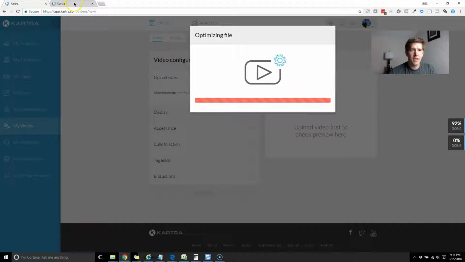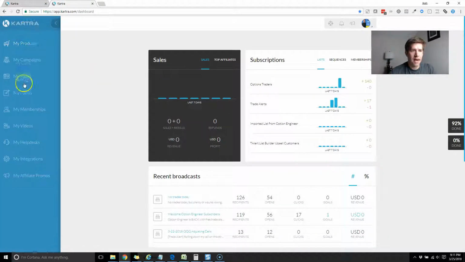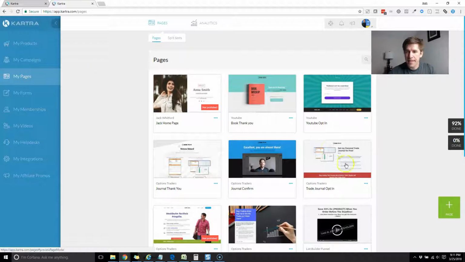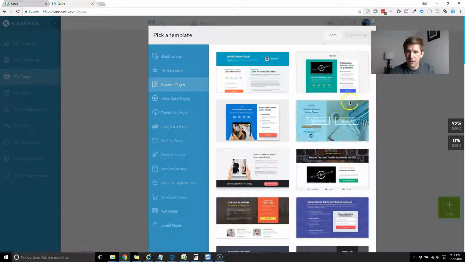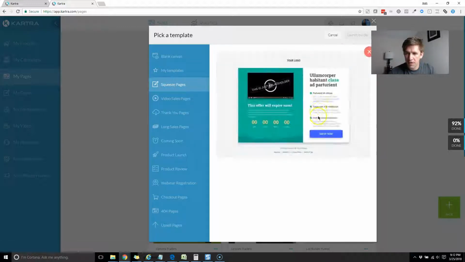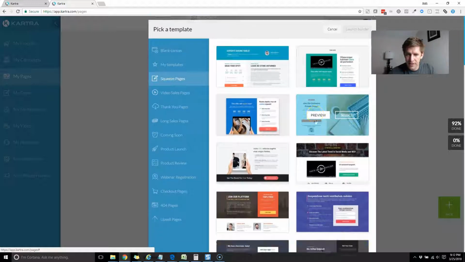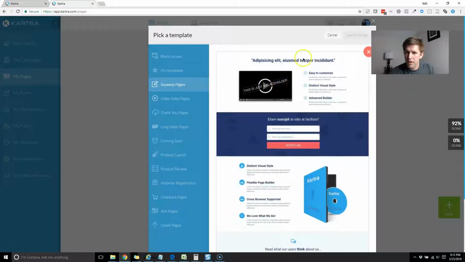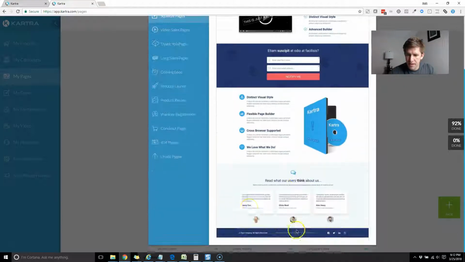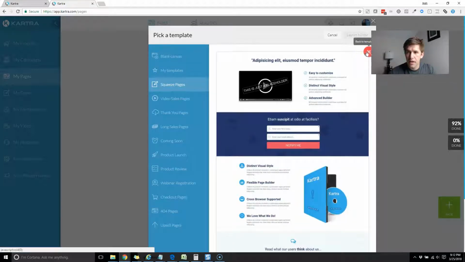All right, so while this file is optimizing, I'm in a different tab here now, and we're going to go ahead and create the page, because time is of the essence here. So let's click plus page, and I want to make a squeeze page, and we're going to look for something that has a video, and you can click the preview and kind of see what it looks like. It's okay. Let's find something a little bit nicer. Video placeholder, a couple bullet points, opt-in form, and then some other stuff, and then some testimonials. I like that. So let's do this.